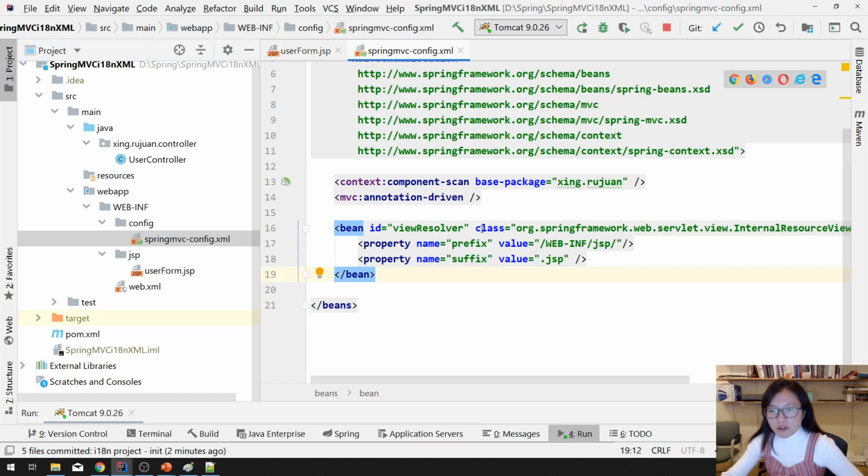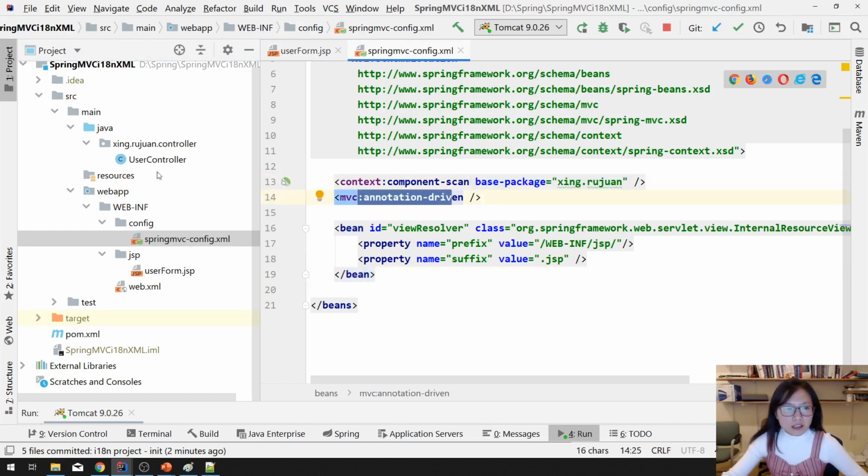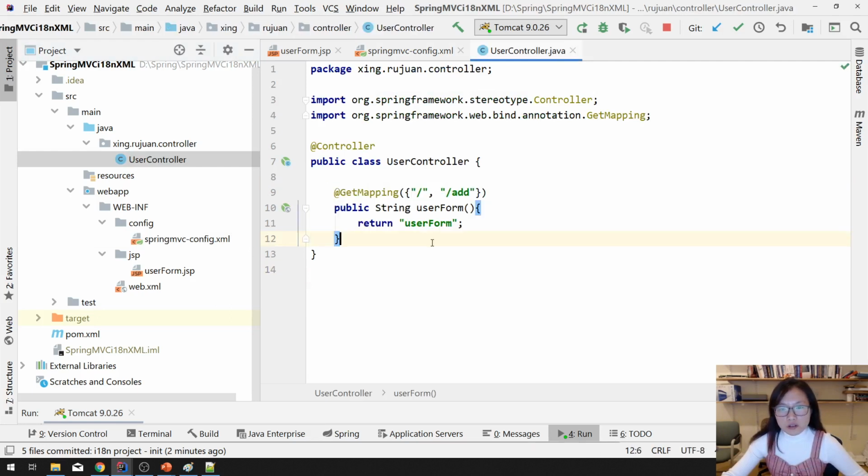You have a view resolver, you have the component scan and annotation driven, and in the user controller, I just have one method, which is when I make a call to slash or slash add, it goes to the user form. That's it. So now let's get into internationalization and localization.